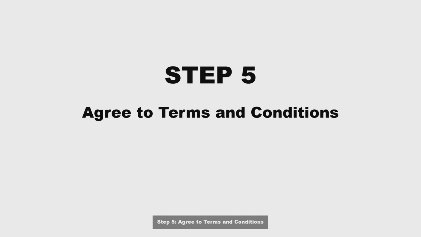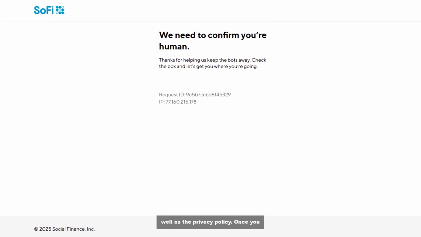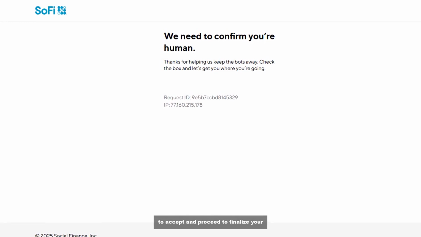Step 5. Agree to terms and conditions. Read through the terms and conditions as well as the privacy policy. Once you understand and agree to them, check the box to accept and proceed to finalize your account setup.